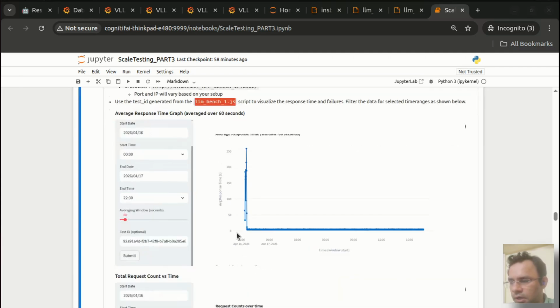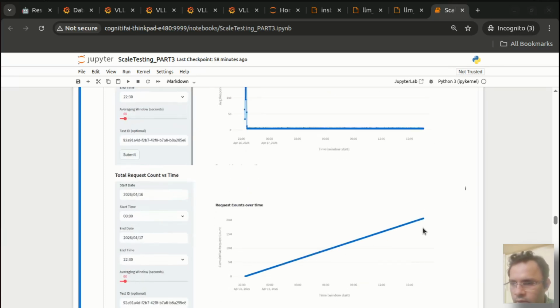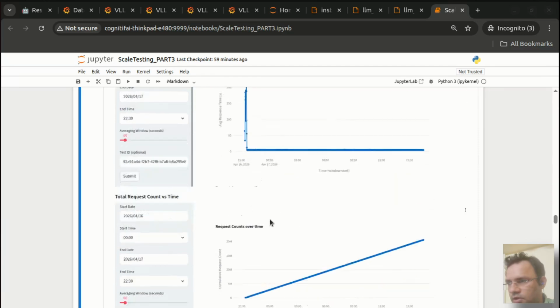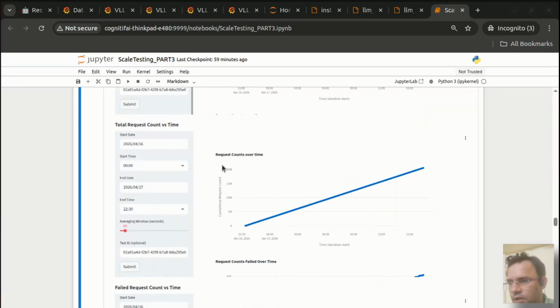So this is for our current run that you are seeing, right? It has run from April 16th, 21 hours in the night time, and it has run up to April 17th, around 4 or 5 o'clock, 16 o'clock, something like that. So in the graph, initially you are seeing a little bit of a spike in the average response time. I'll explain why later.